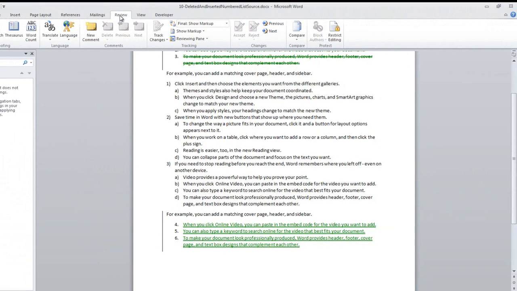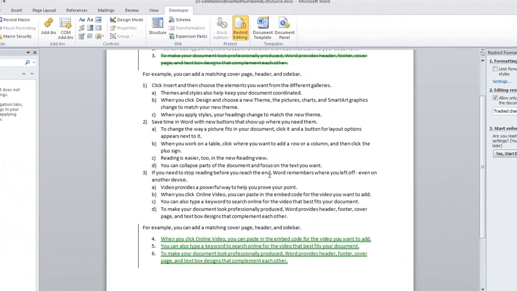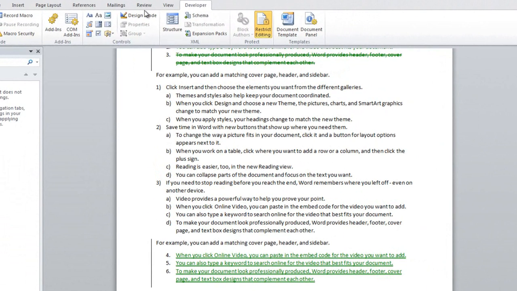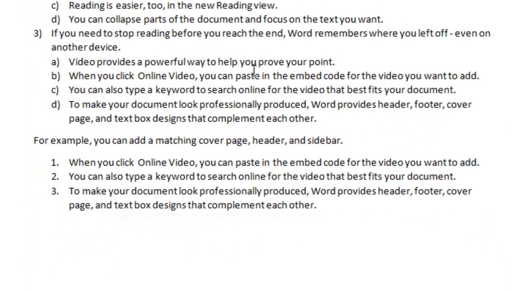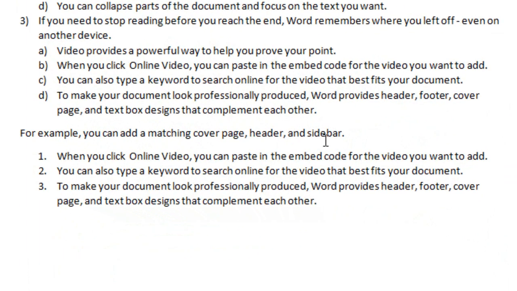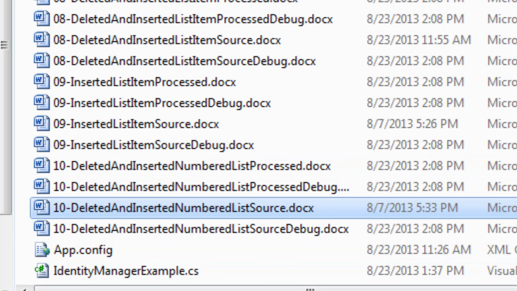If I were to go into review here, first I would have to go to restrict editing, turn off restrict editing. If I were to go in here and accept all changes in the document, you can see now how that list at the bottom of the document has items 1, 2, and 3. I'll close this and not save it.